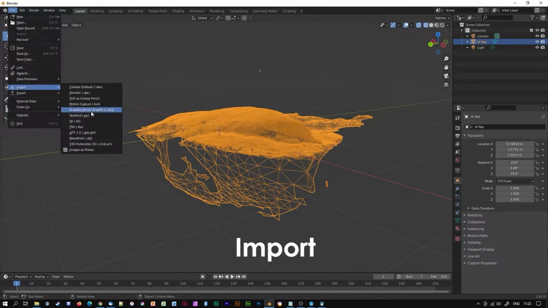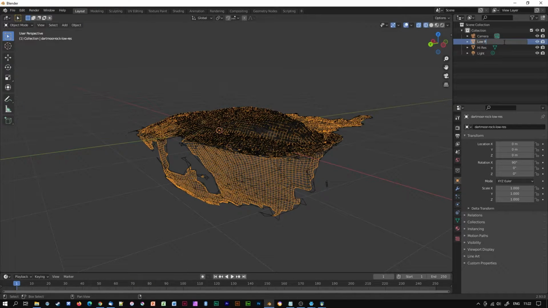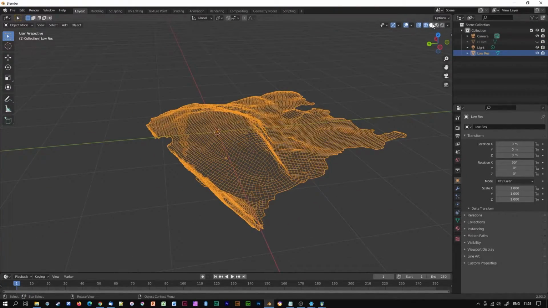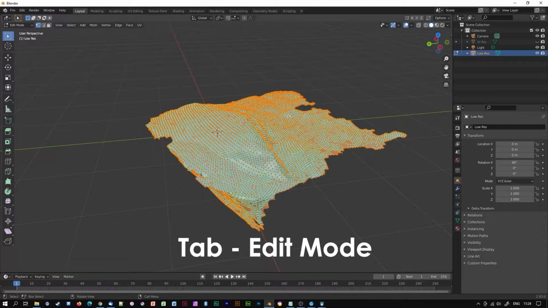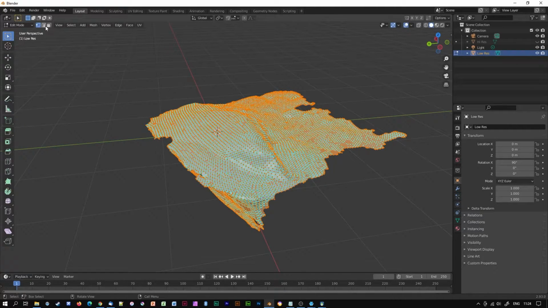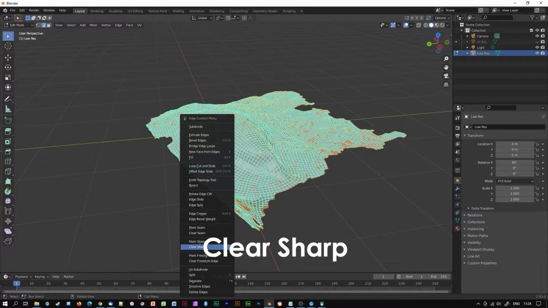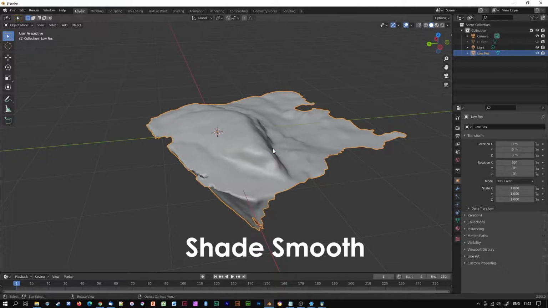Import your Low Res OBJ back into Blender and rename it. I will call mine Low Res. For now, I will hide the High Res version. Go into Solid Viewport Shading and press the Tab key to take you into Edit Mode. With Edge Select selected, ensure that all of the mesh is selected by pressing the A key until the mesh turns orange. Right-click and choose Clear Sharp. Now tab out of Edit Mode, right-click and choose Shade Smooth.